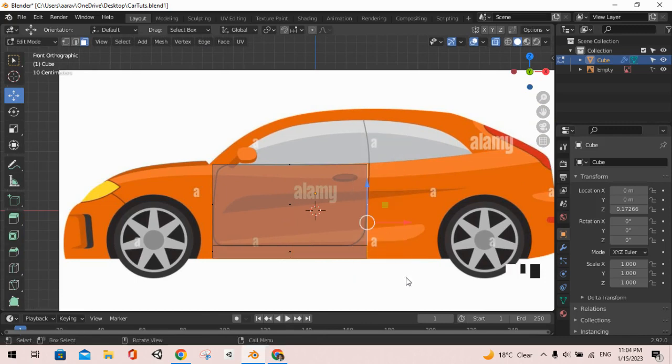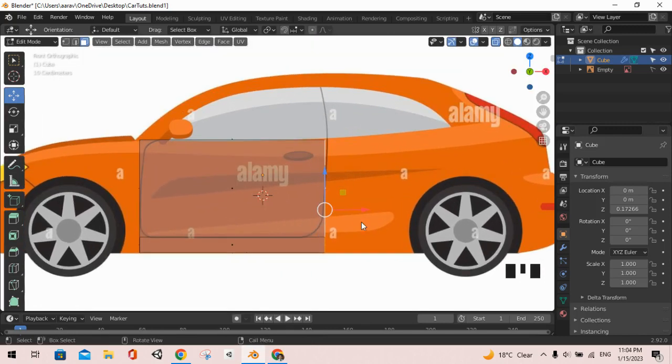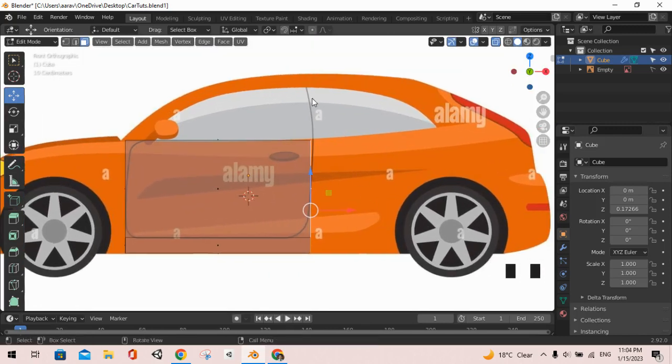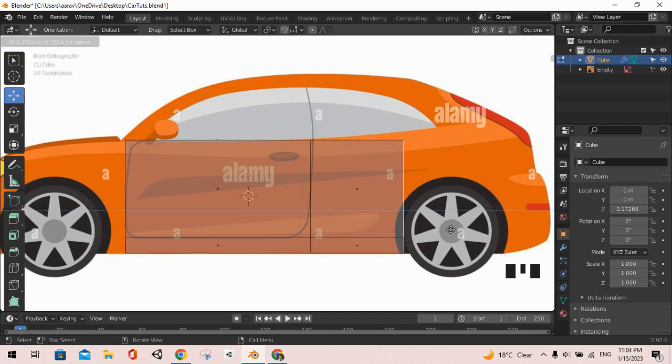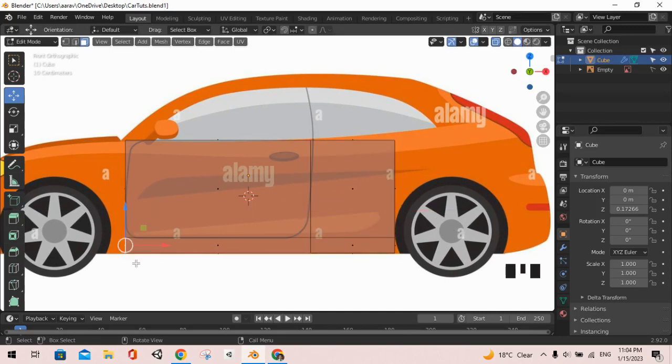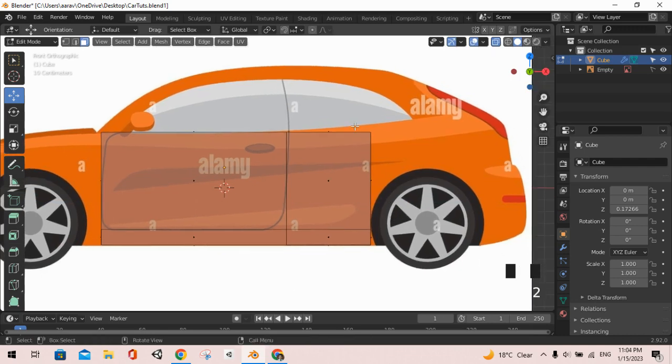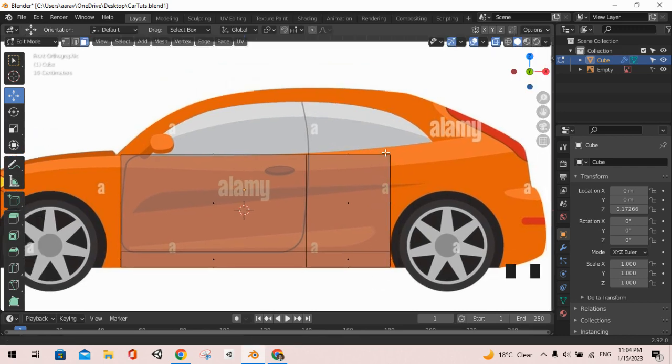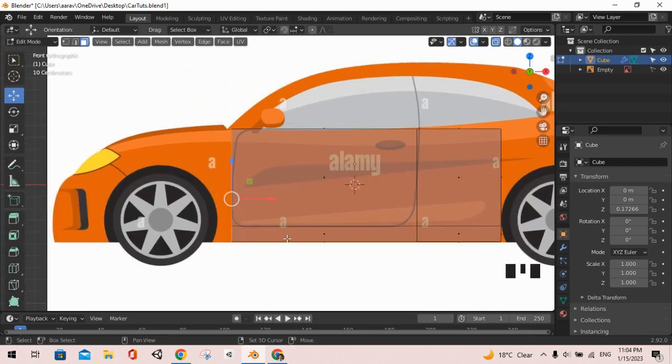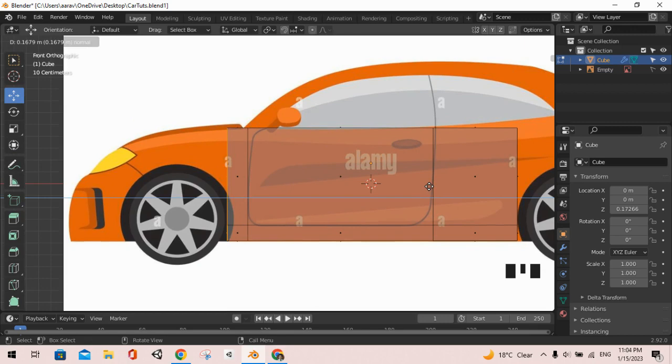Now we will take the whole face of this and we will extrude it. So basically I extruded this part from here. Okay. Now as we extruded it here, next step is we have to extrude this part front like this.